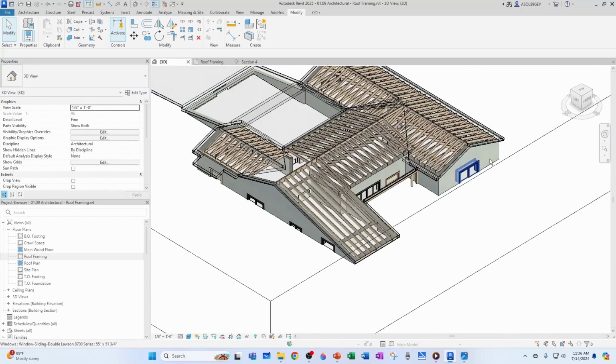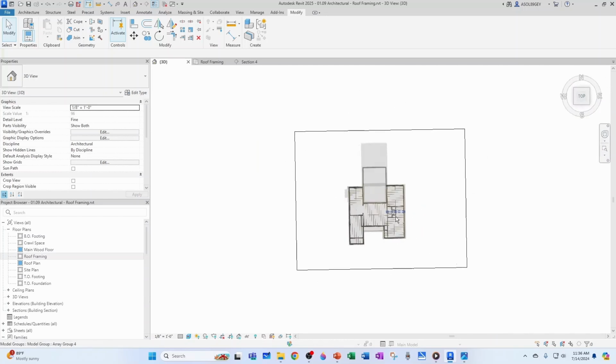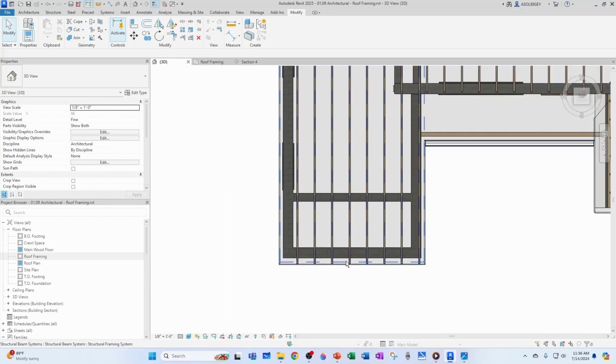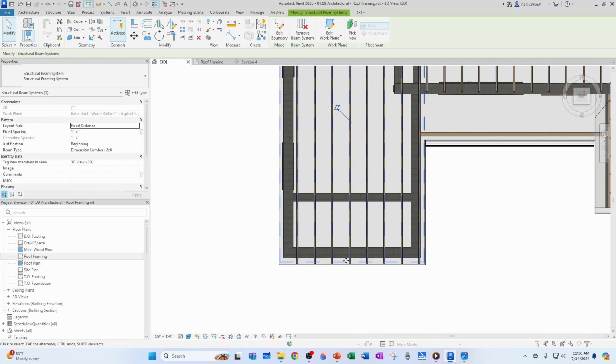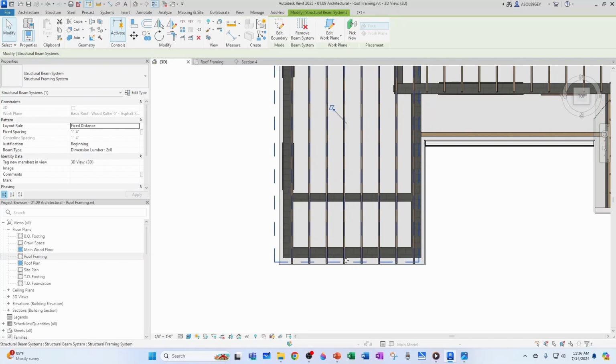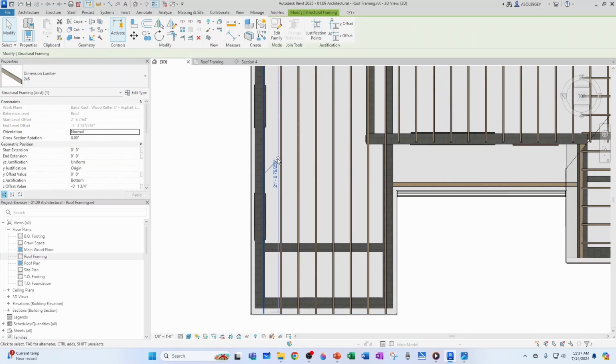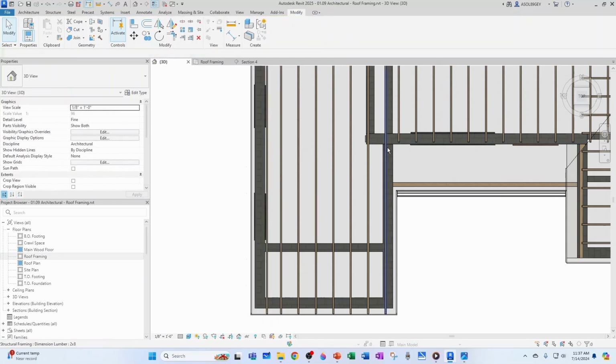So now that I have the beam system created, I'm just going to go to the top view. I'm going to adjust it a little bit. Just nudge it to the left a little bit so I can see it like that. But I could, for example, select each one of these beams and unpin it, and then I could nudge it right a little bit as such.